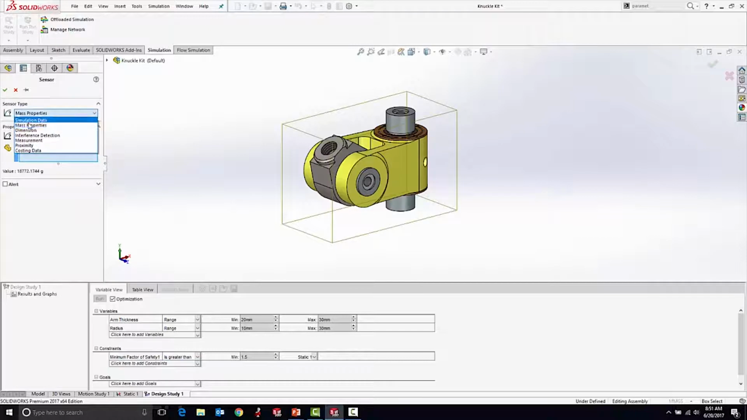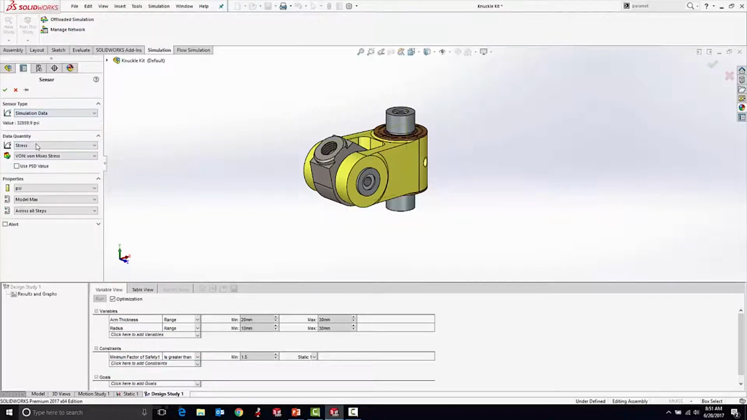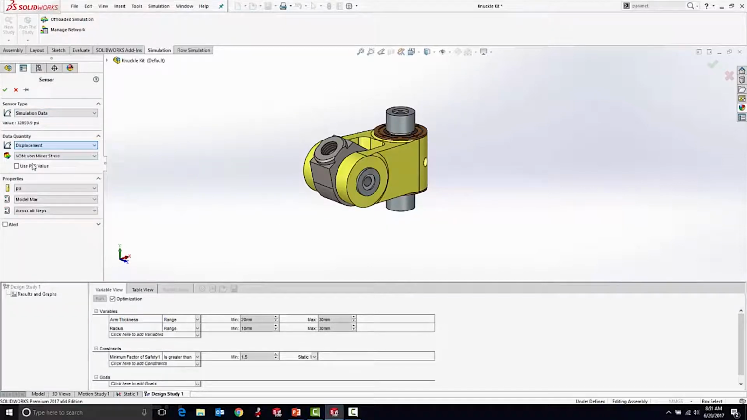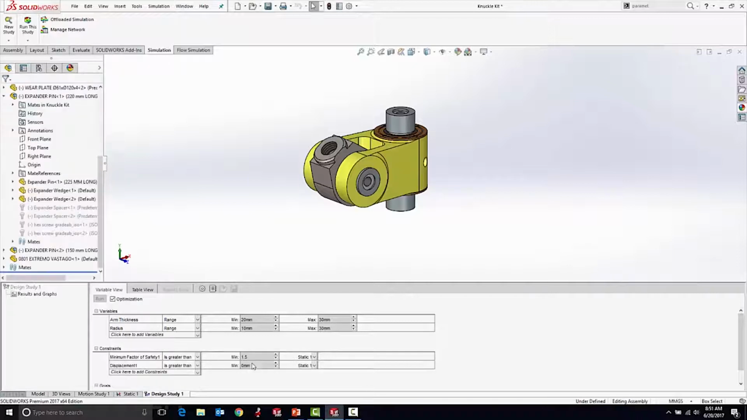And I'll give it another one. I want this bracket to be stiff, so I'm also going to track the displacement. I'll use the resultant displacement, which is the resultant of the x, y, and z displacement vectors. And I'll say that I want nothing more than a 1/4 millimeter of movement.